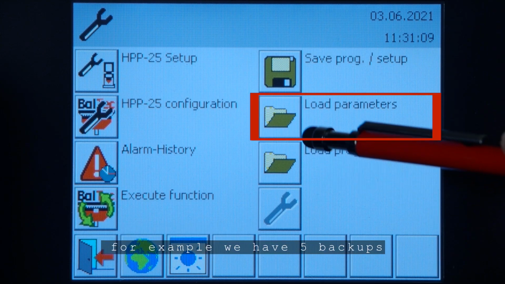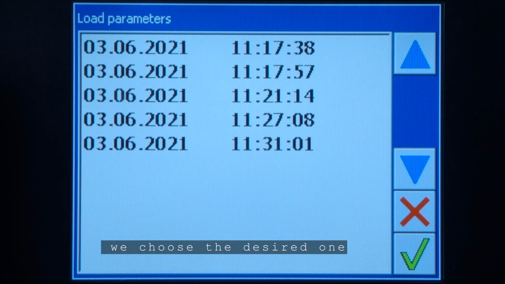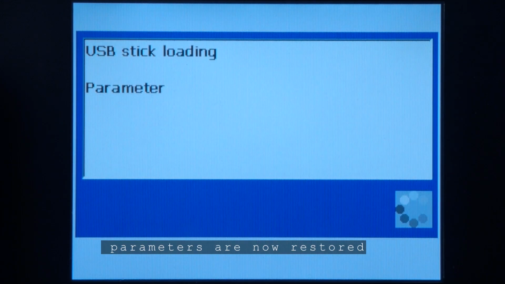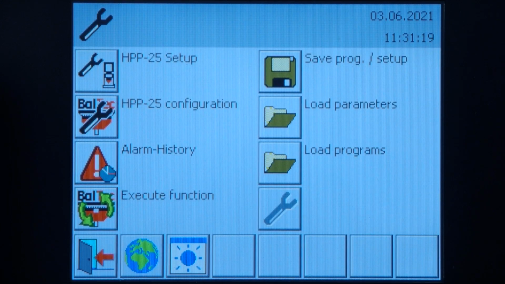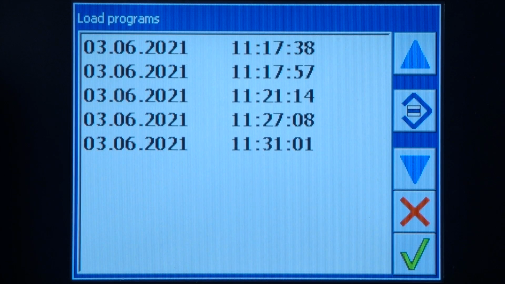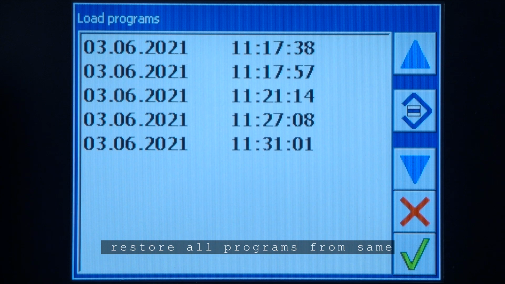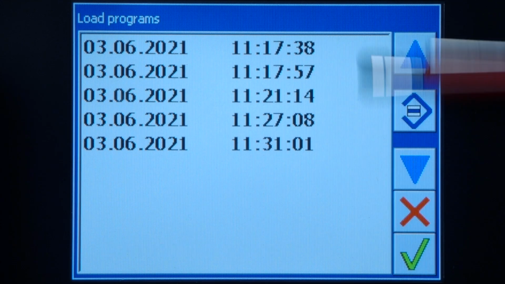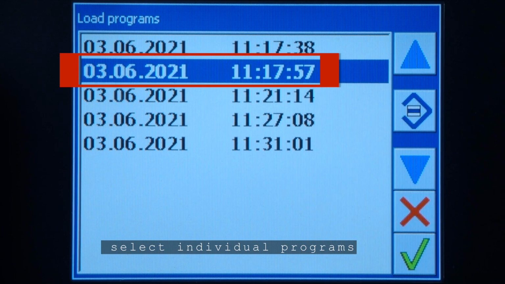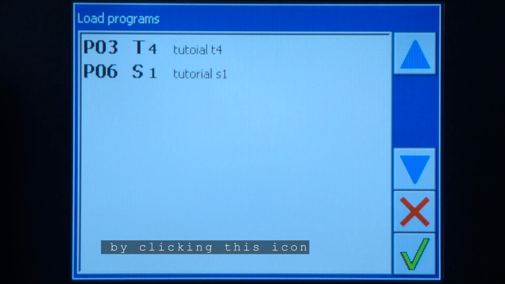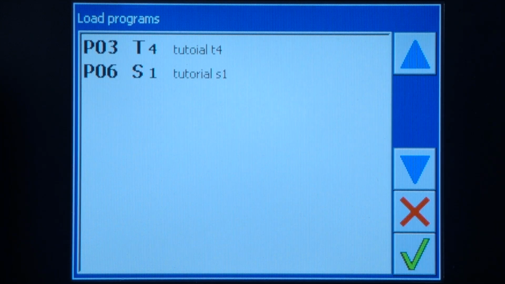We have 5 backups here. We choose the desired one. Click OK. And now we restored those parameters. We can also do the same with programs. We can restore all programs from the same backup or a different backup. And also we can click this icon to select individual programs and restore them.